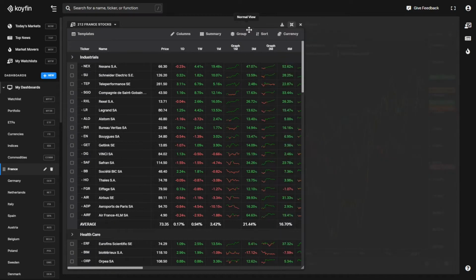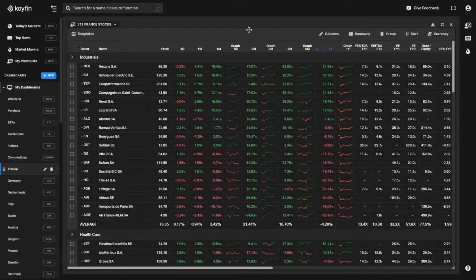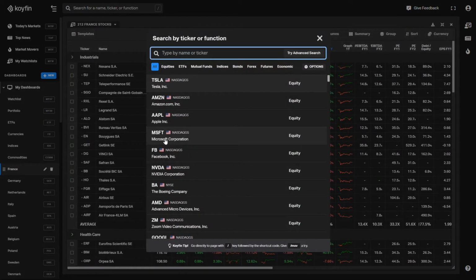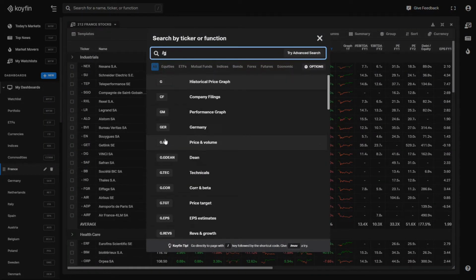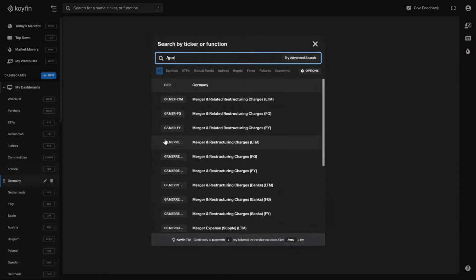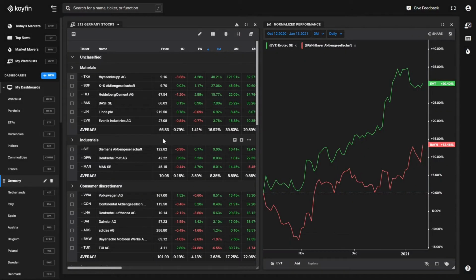Now, if we look at one of the dashboards, for example, France, the way I set it up is I've basically entered the tickers, and the way you do that is you go to New Dashboard. You see, I also put ticker codes for each dashboard. So if you see there, Germany, it's GER. If I click the question mark key on the keyboard, it brings up the search bar. And if I type GER, I go directly to my Germany dashboard, which is pretty neat.